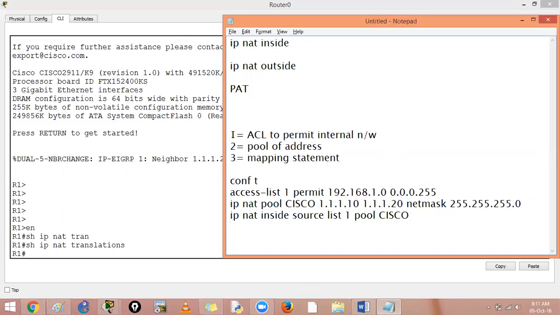Port address translation has all these three things, but the only difference is it is all to one. Means all of these people will be given only one public address. So if you have 400 PCs or 1000 PCs, no worries. You can take only one address over here, no problem.